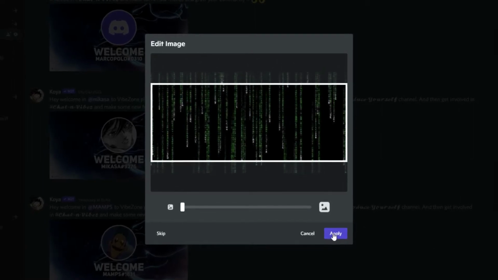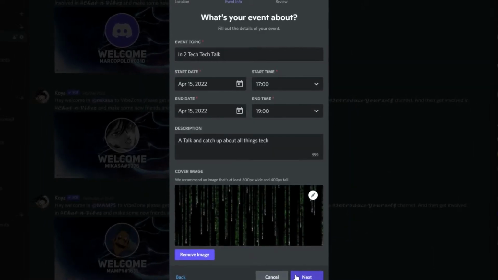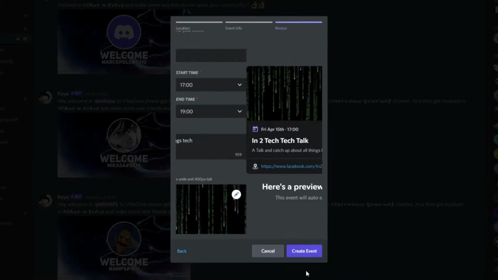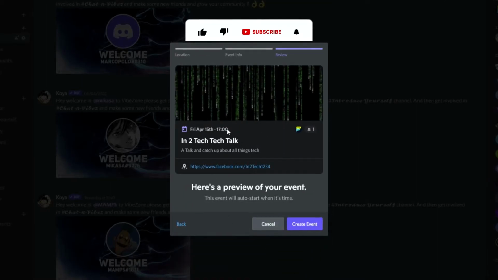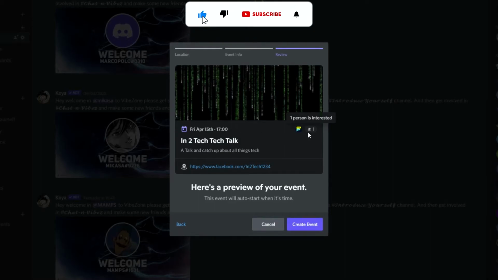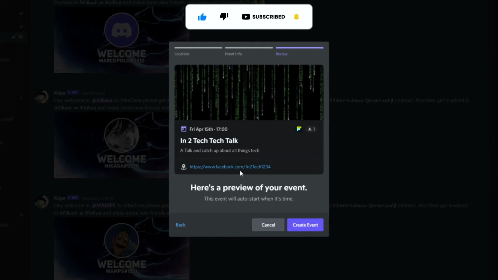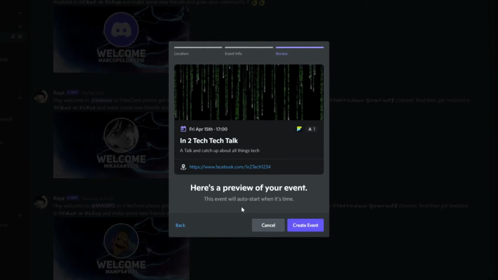Once you've double checked all the details about your event, hit next, and here you can see what your event will look like on your server. You can see the date and time it's starting, the people that are interested, the topic event, what your event is about, as well as your link to where the event is. Once you're happy with that, click on create event.